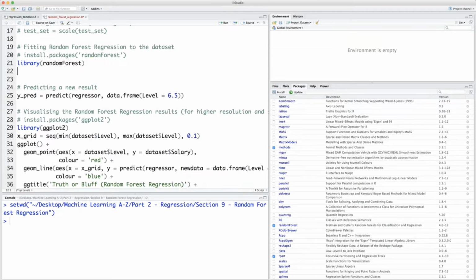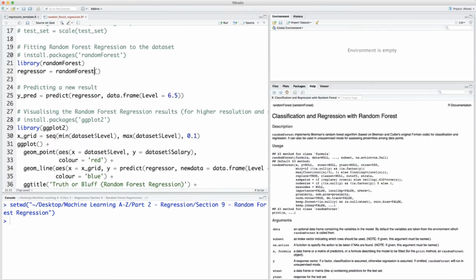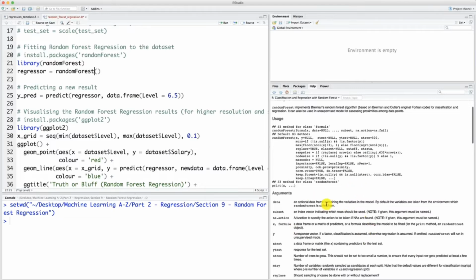And now time to build the regressor. So let's do it. We're going to call regressor as usual to keep things simple, then equals. And now the function that we're going to use is also randomForest, written the same. And so now let's add some parentheses. And now let's press F1 to have a look at the arguments. Okay, so the arguments are here, and the first argument is data. But as you can see, it specifies that it's an optional data frame, and we could use this argument to build our regressor, but we're going to use the main arguments to specify the independent variables on one side and the dependent variable on another side.